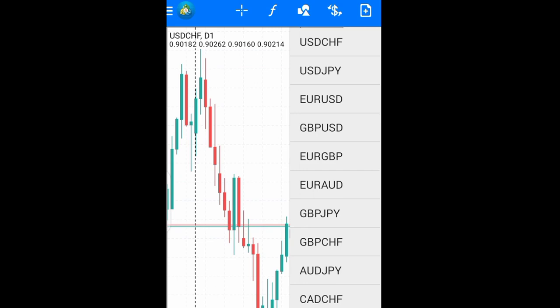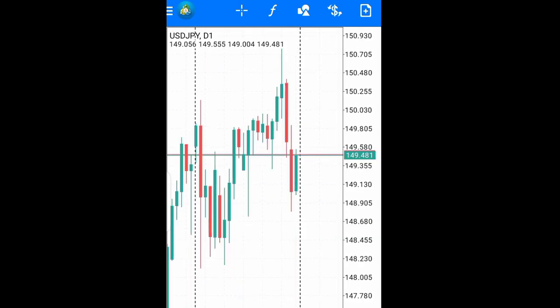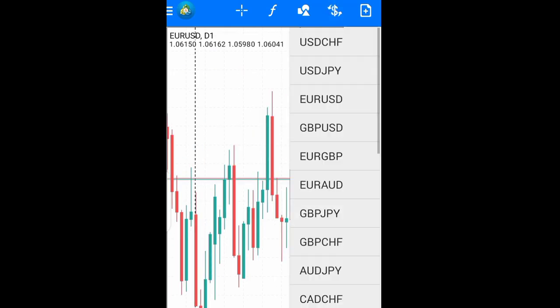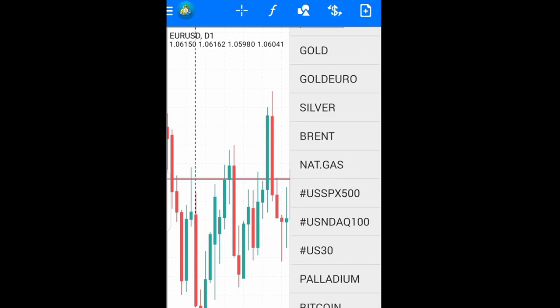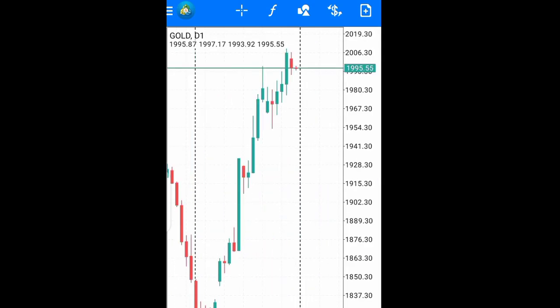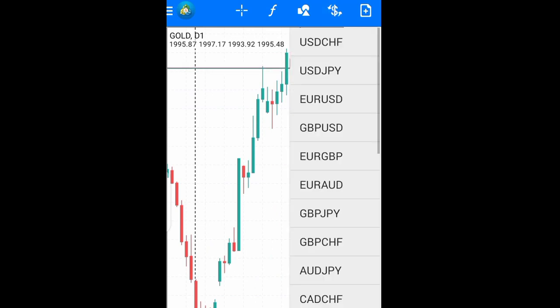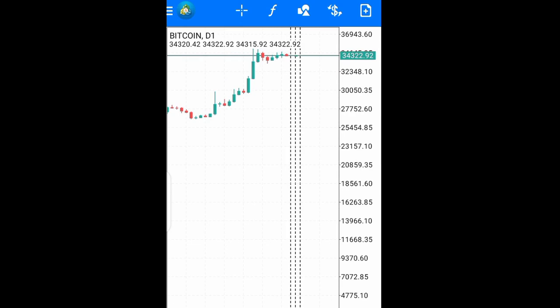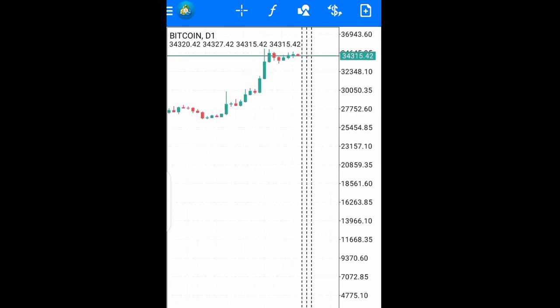So let's say I want to see the chart of USD JPY. When I click on it, USD JPY shows up. If I want to see Euro USD, if I click on it, Euro USD shows up. If I want to see gold, I click on gold. This is the gold chart. So the gold chart shows up. If I want to see Bitcoin, I click on Bitcoin. So this is Bitcoin. It loads, and it shows up. So that is how you can change your currencies from this charts section.